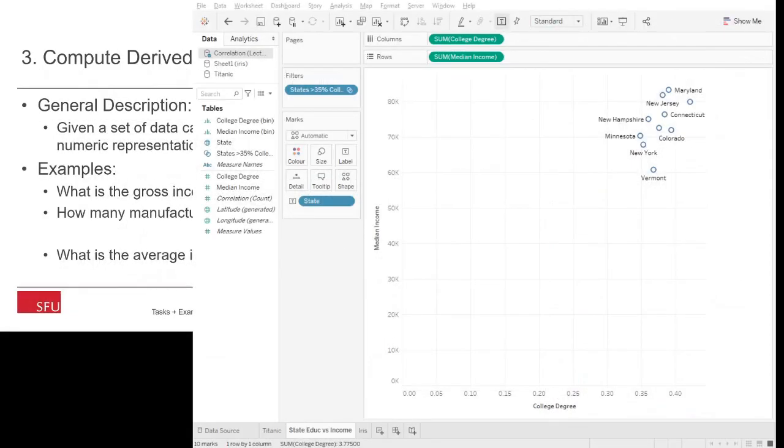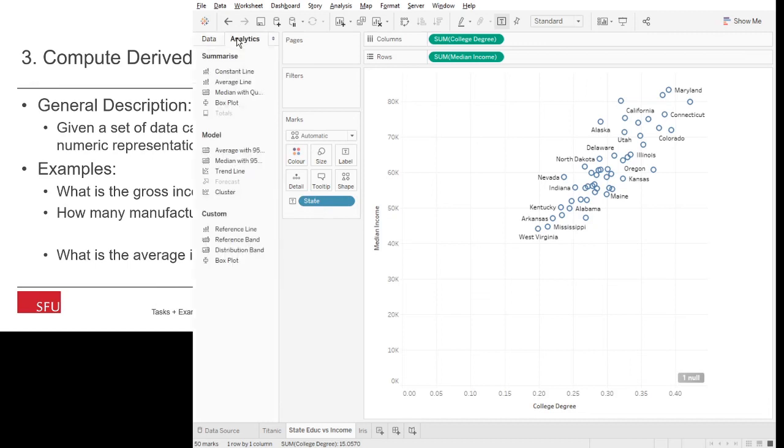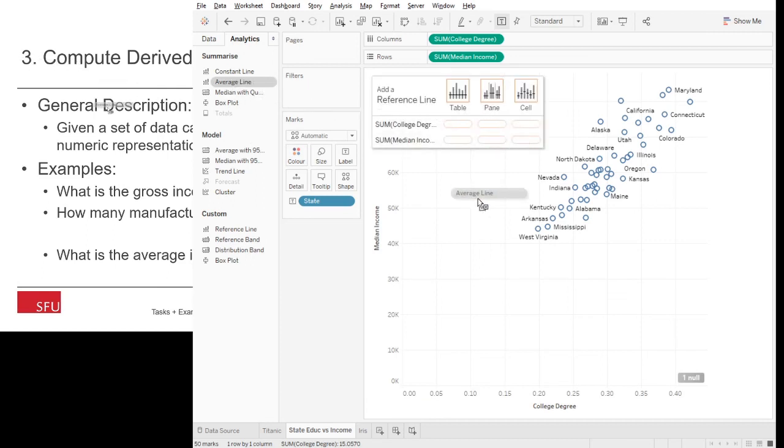In Tableau, once again, we're still at the situation where we have the subset identified. So I'm going to get rid of the states highlight thing, just take it out of the filters list, and so therefore we have everything back again. And I'm going to go to the Analytics tab up here, right beside Data, up in the upper left corner, and I have a number of options that do analytical things. And what I'm going to do here is select the average line and drag that into the scene.